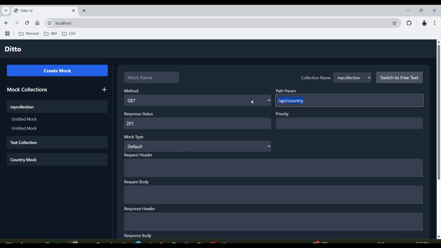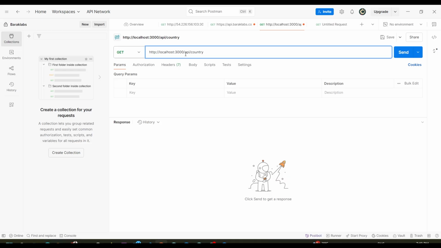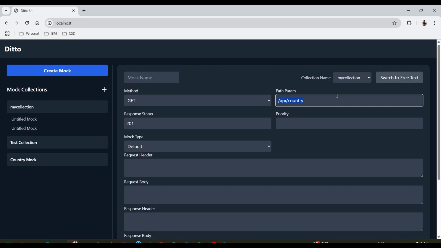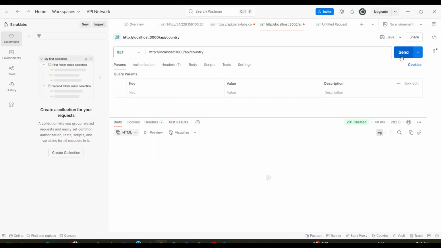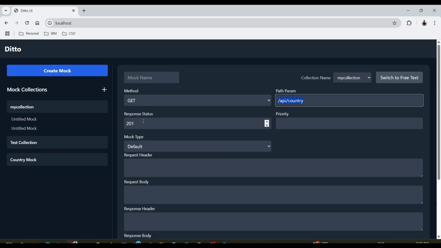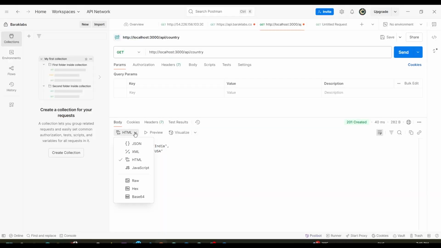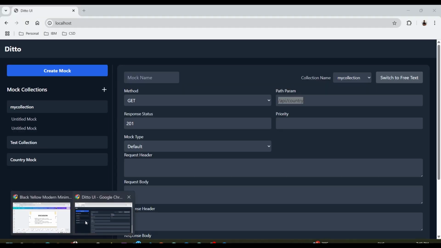So now let's see how this works. Okay, so we have now the country API, and we can use localhost 3000 since that server is running on 3000, country API. And if I ask for this one with the GET method, give me the data, you can see here it is 201 created, since we have mentioned 201 here, and we have all the data. Correct.